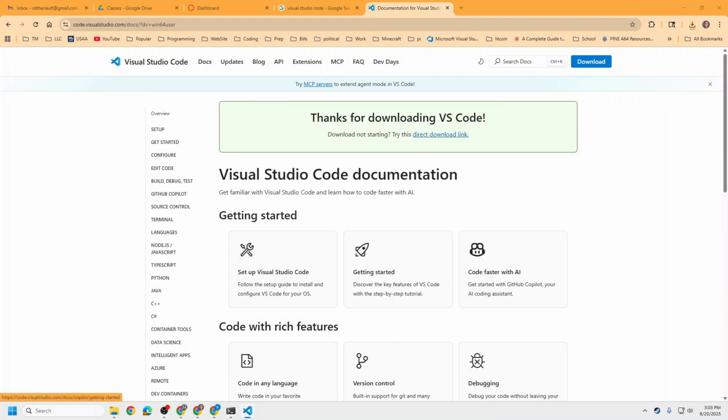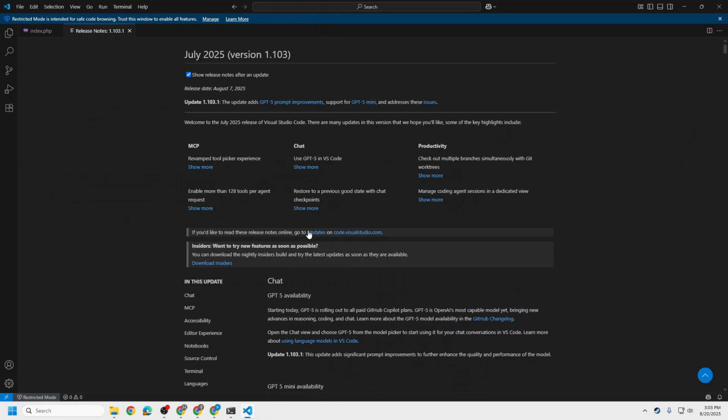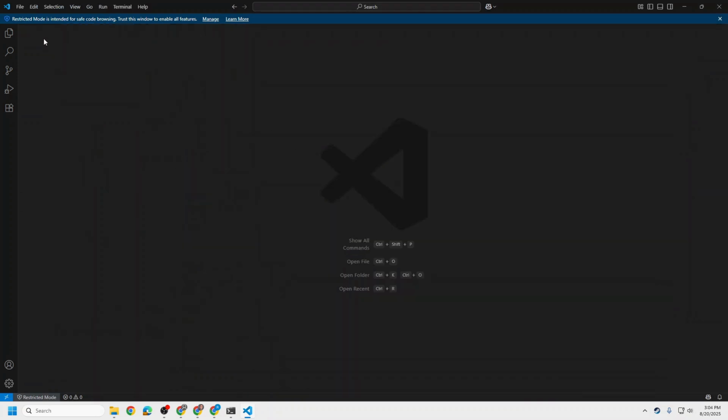So it should be firing up now, and there it goes, on the wrong screen. So here we go. We have Visual Studio Code. The first thing that we are going to do, we'll close that.